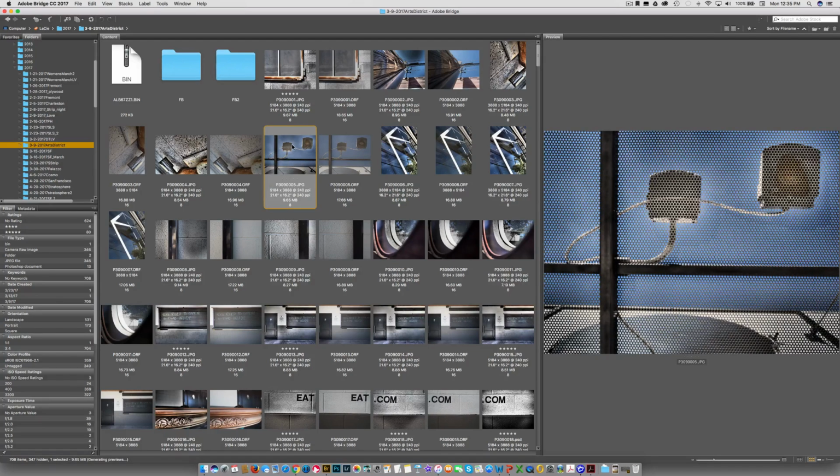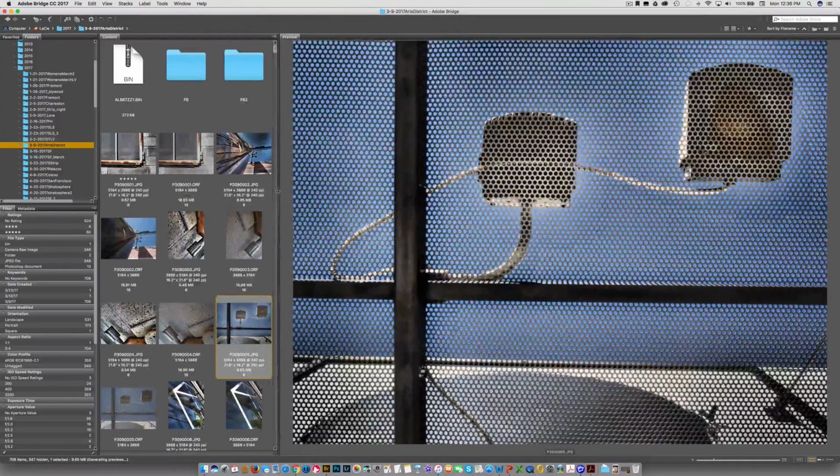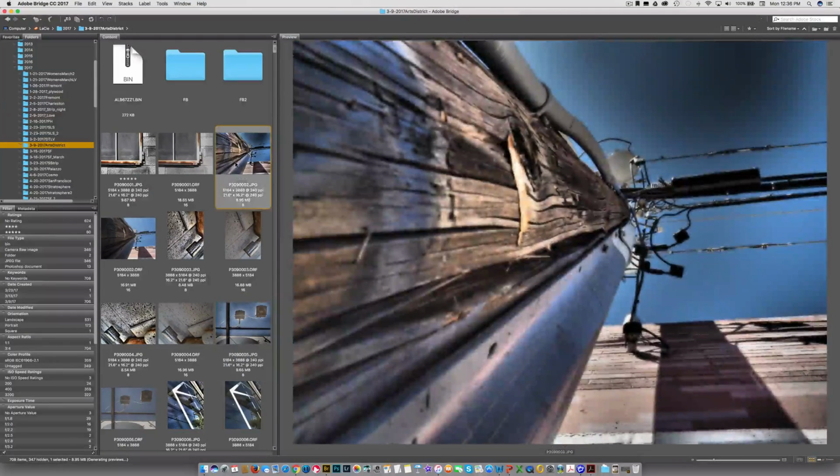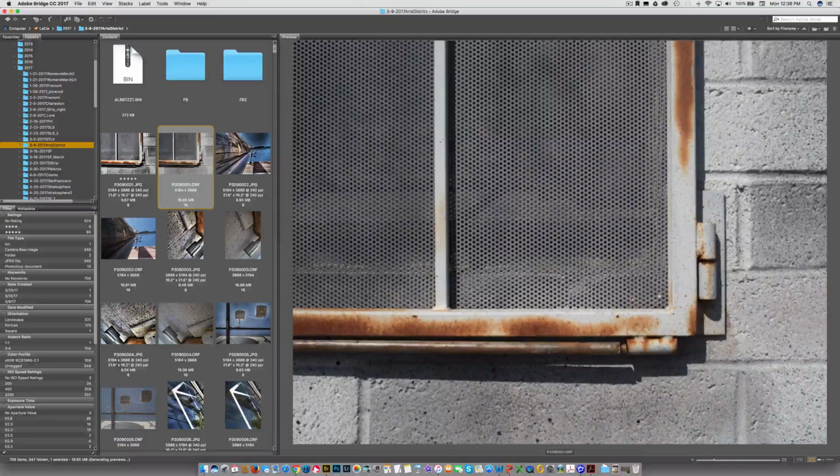Okay, so I don't really like to have it set up like this. I like to change this so I come in here and I can move these. So I like a much bigger preview like that. Then I can really see what my images are looking like.